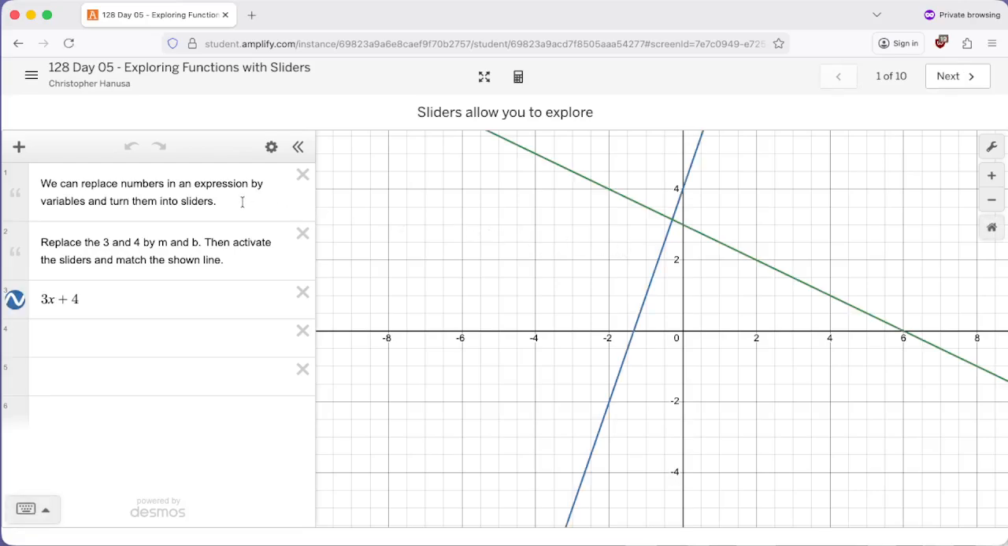Okay, so we've been talking about parent functions, and now what we'd like to do is take a parent function and explore how to modify it to make the shape that we want. So let's start that off by looking at this expression. This is y is equal to 3x plus 4. That's the shape. Now, what we'd like to do is match this green line. So let's say that instead of putting in this line, we actually wanted to match this green line.